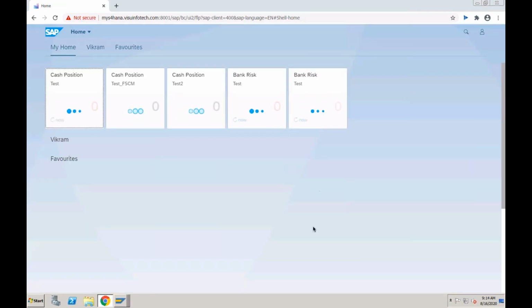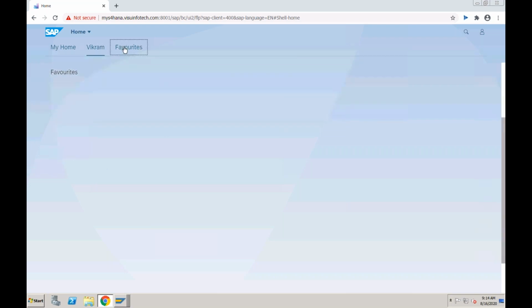Okay, so now if I do refresh, you can see everything is gone because I deleted all the roles which were assigned to my user ID. There is no button also here. These are just my favorites which I created. It is just showing me, but again, this will also not work when I try to click on any particular application. So nothing in Vikram, nothing in favorites, nothing. Everything is gone.